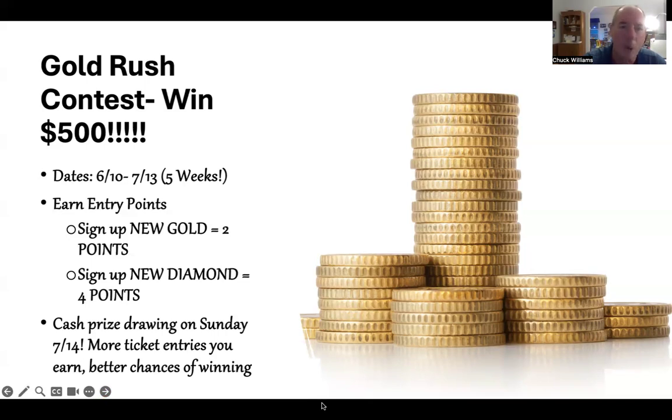And you get 4 points for every new diamond that you personally enroll. So whether you're at the top of the leaderboard now or you're not even on the leaderboard now, you have a chance to win. But you have to get at least one gold signed up by Sunday night next week to have that shot. And so the contest goes to July 13th. That's the cutoff date. So if by July 13th you've got at least one gold, you're in the contest.